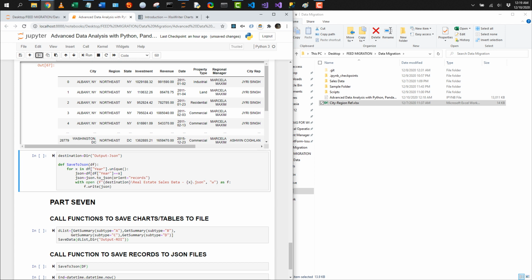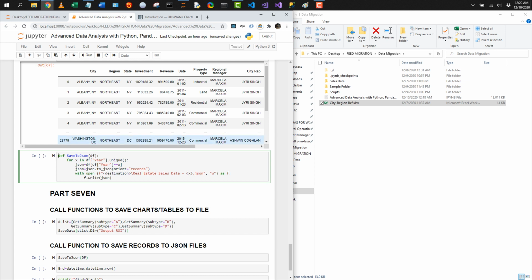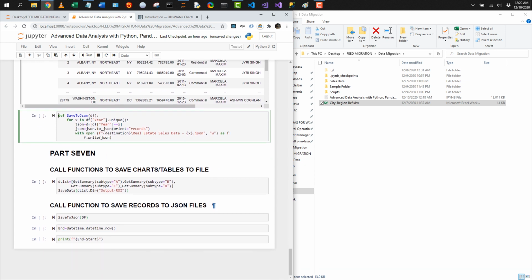So here I'm calling this function to create a JSON output folder. When I run this, it's going to create a new folder called JSON output. And I'm defining this function here. In fact, I'm going to do this later. This function, save to JSON.